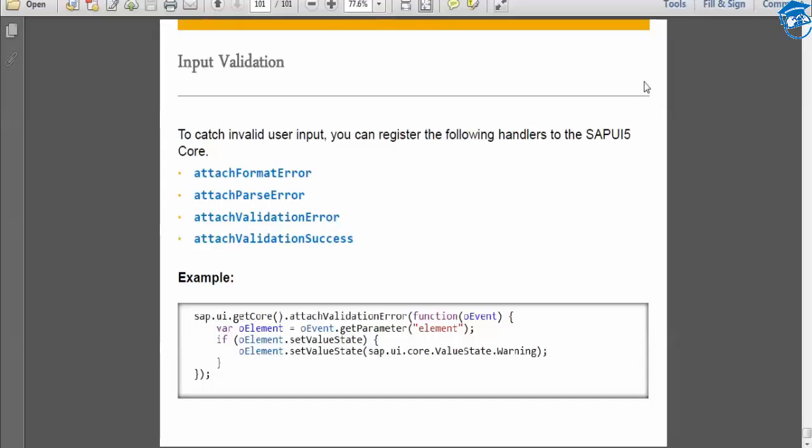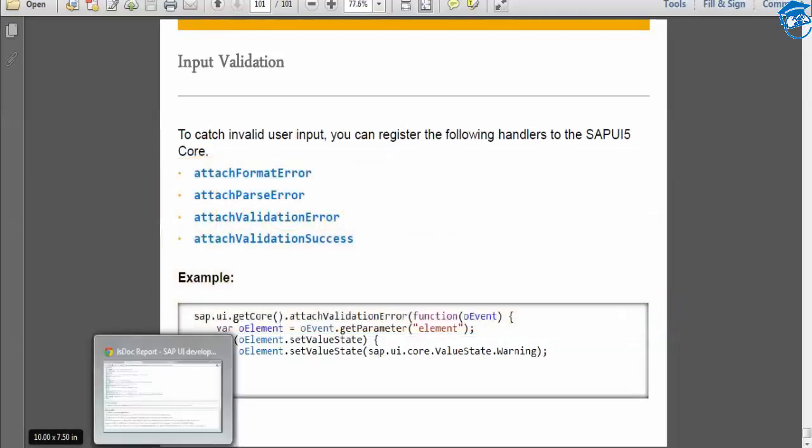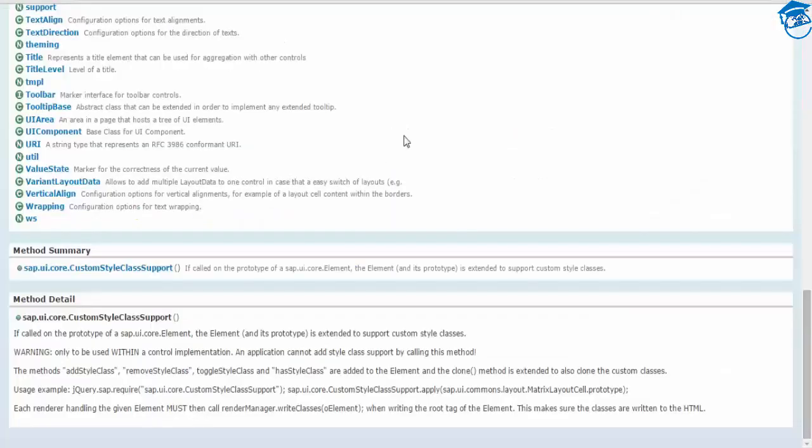Welcome to SAP UI5 training session. In this session, we will see how a Fiori-like application looks like. A Fiori-like application has a master and detail page. That is for the mobile application.